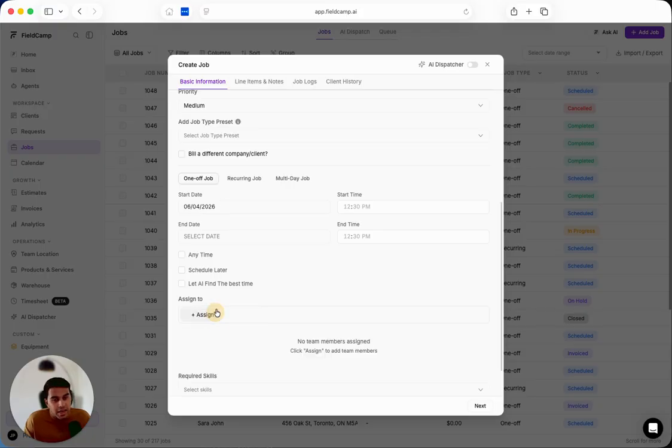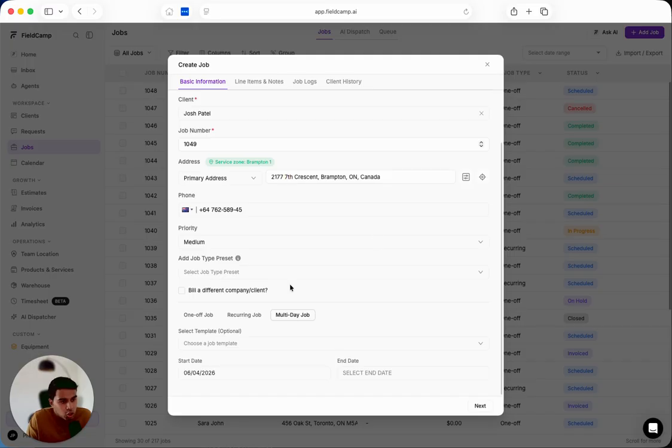And there are 3 kinds of jobs in FieldCamp. One is a one-off, recurring, and multi-day. This option is not available in Jobber, Housecall Pro, or Workiz, because this feature is custom made for commercial HVAC installations, HVAC replacements, etc. So I'm just going to select multi-day job.